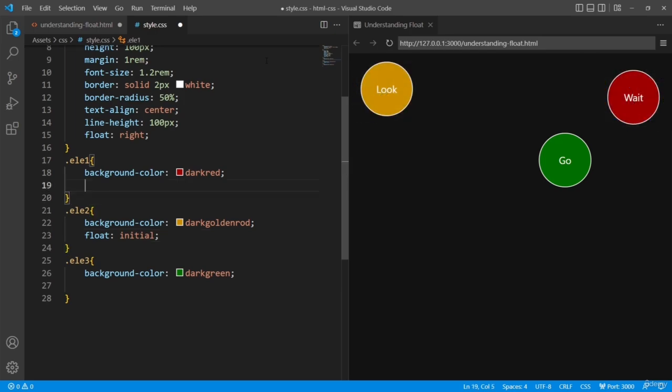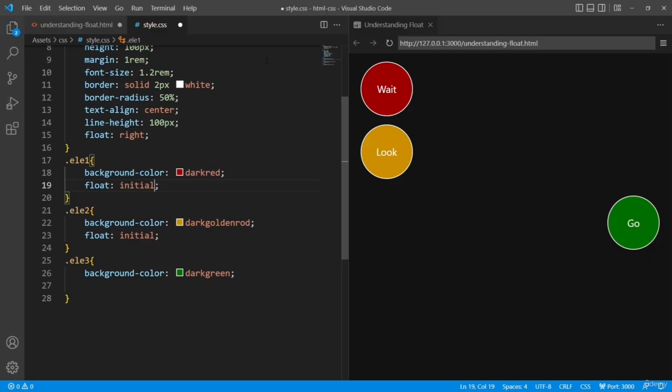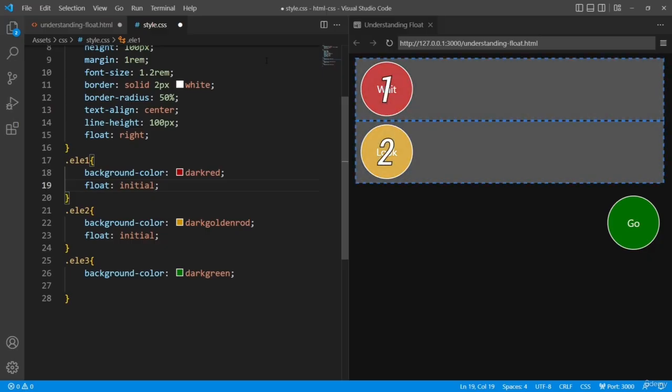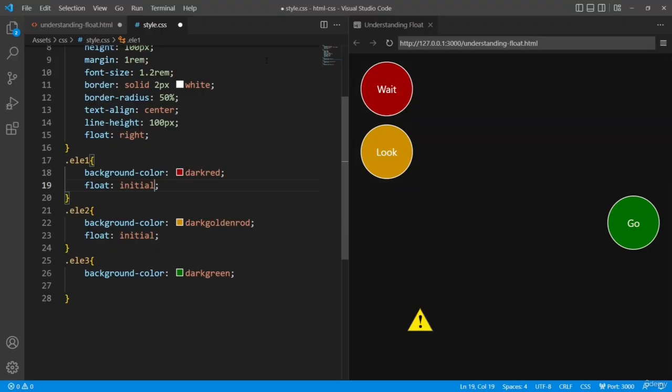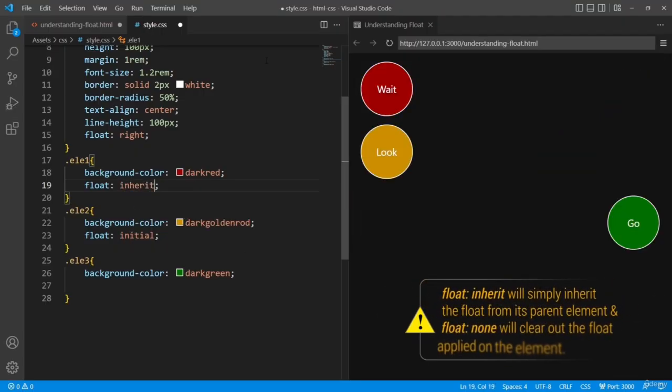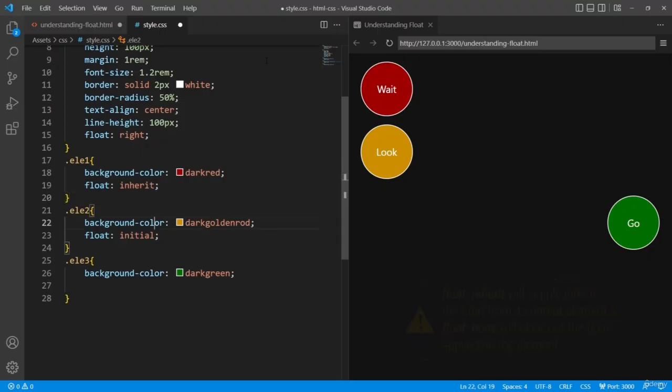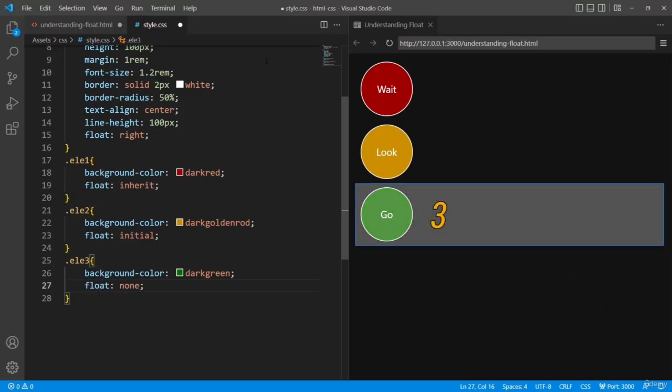If I also give initial to element 1, then you can start seeing the default structure which we were at the beginning. The float inherit will simply inherit the float property from its parent element, and the float none will clear out the float applied on the element. Let me give none here to element 3, and you can see it clears the float on it and brings it back to its default place.